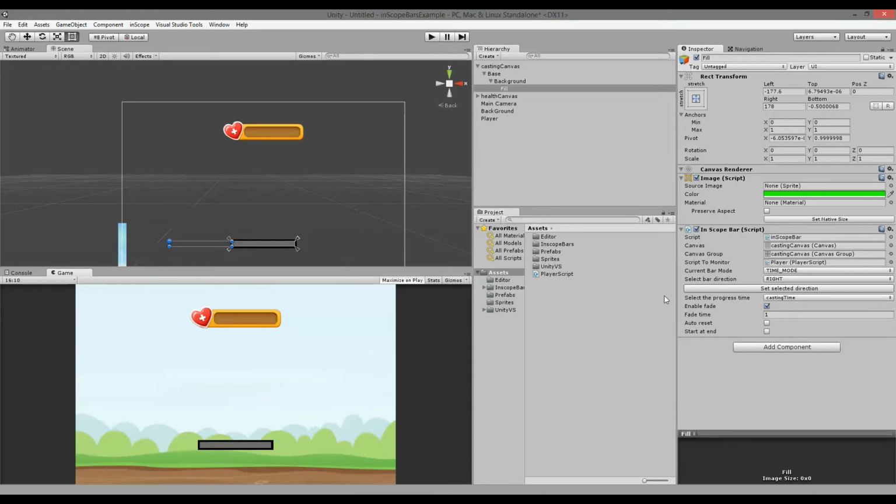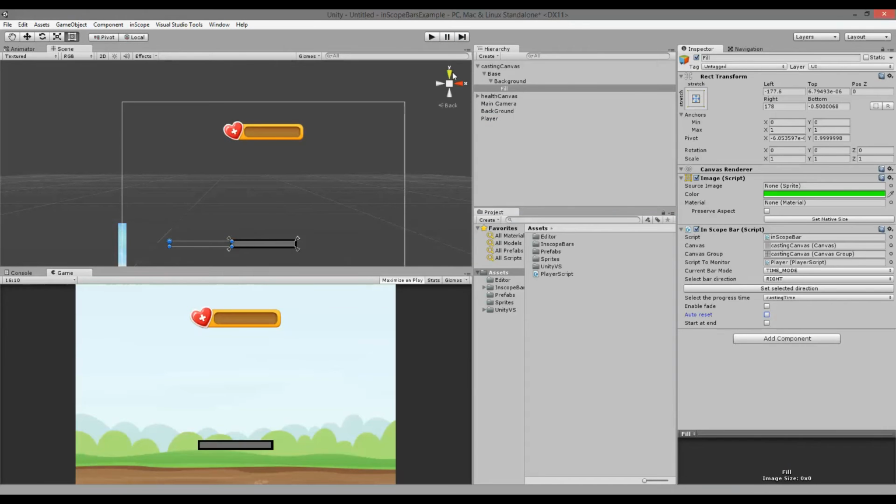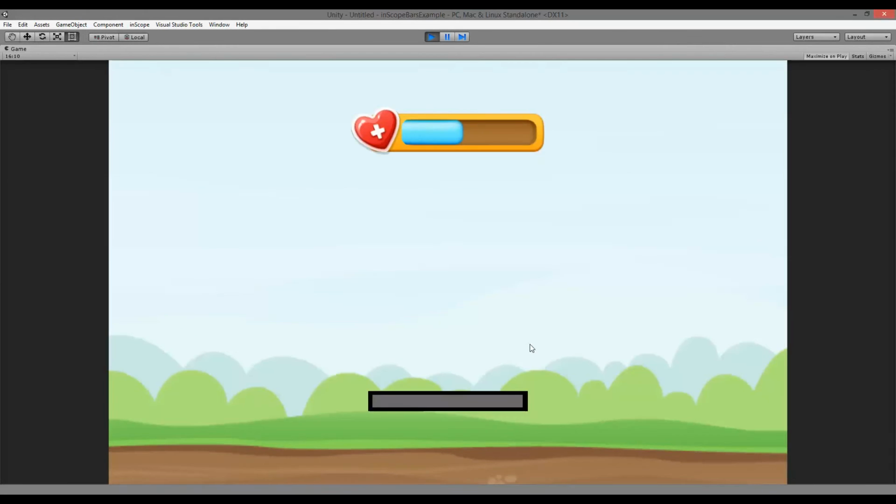So auto reset basically resets the bar. If I don't fade it out and have auto reset on, you'll see that whenever I've cast my spell, it resets here when it's done casting. If I don't have auto reset on and cast my spell, it will stay filled whenever the spell is done casting, as you can see here, and then when I cast my next spell, it's going to reset.